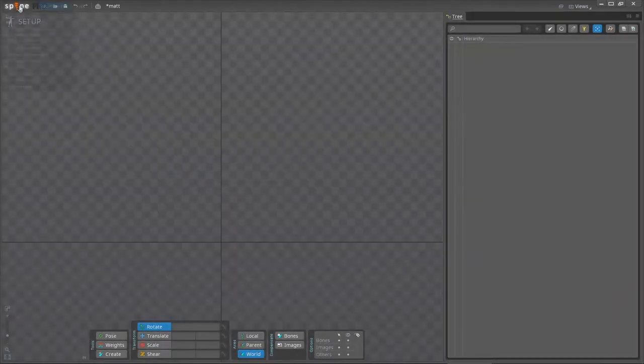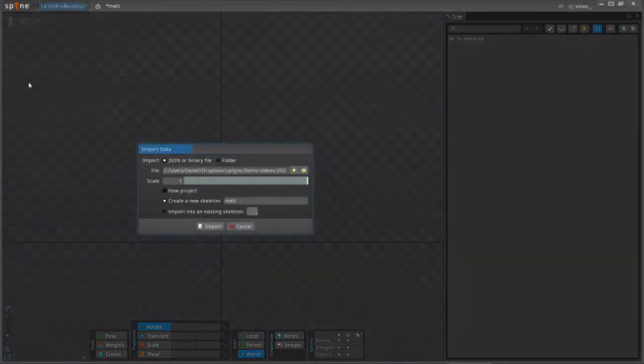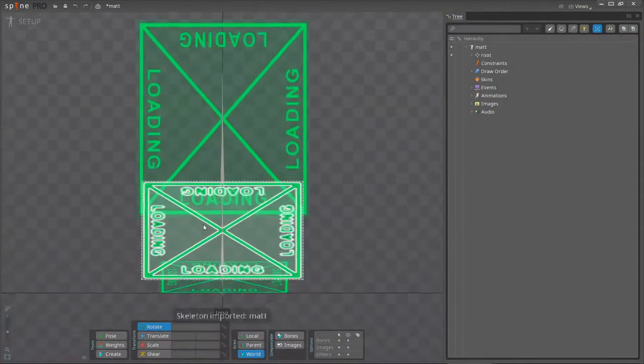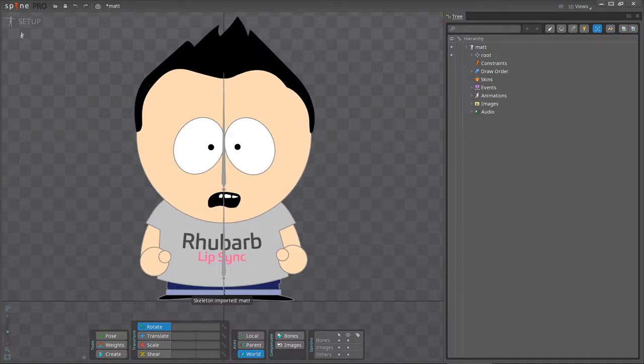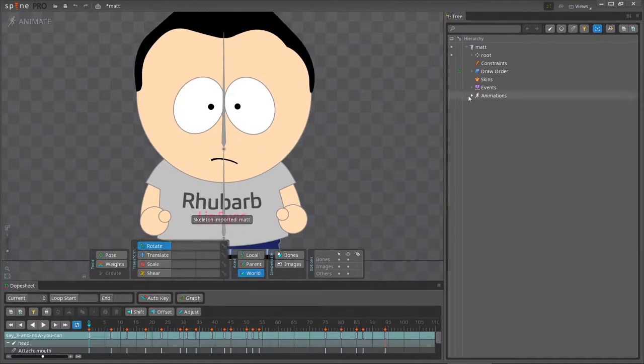Now we can go to Spine, Import Data. We'll select the same JSON file that we exported earlier. The checkbox that says New Project should not be checked, or the import won't work properly. Instead, we'll tell Spine to create a new skeleton named like the old one. Let's click OK. And here we have our 3 new animations. Let me play them back for you.